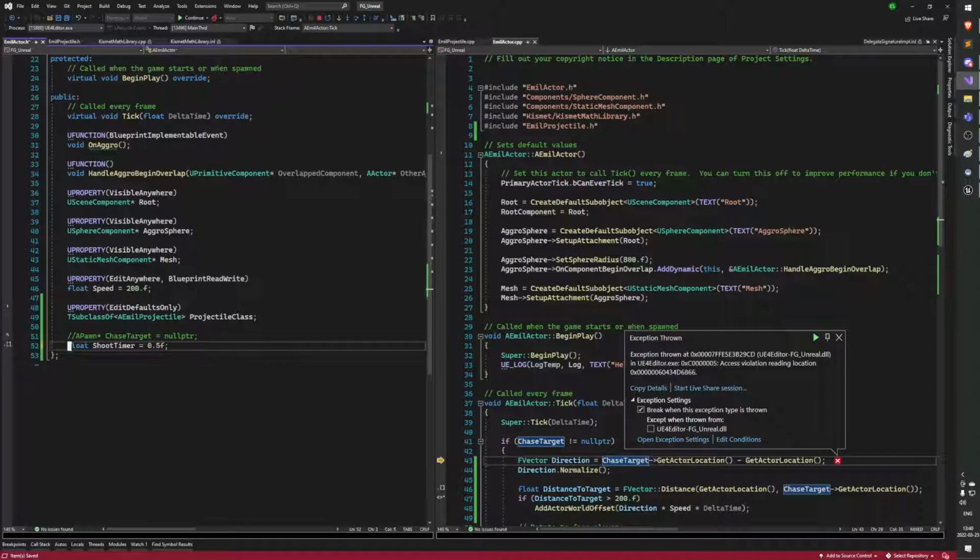Or we can declare it as a UPROPERTY. Declaring these pointers as UPROPERTYs will actually make them into weak pointers under the hood.